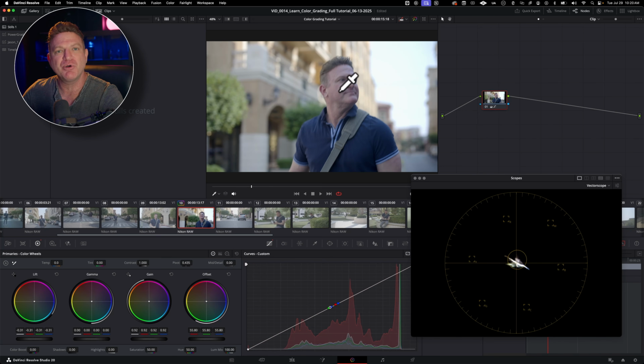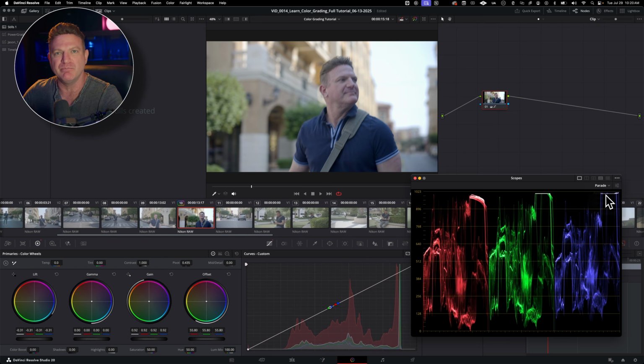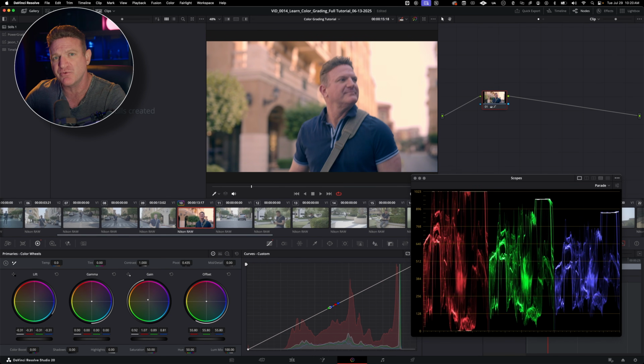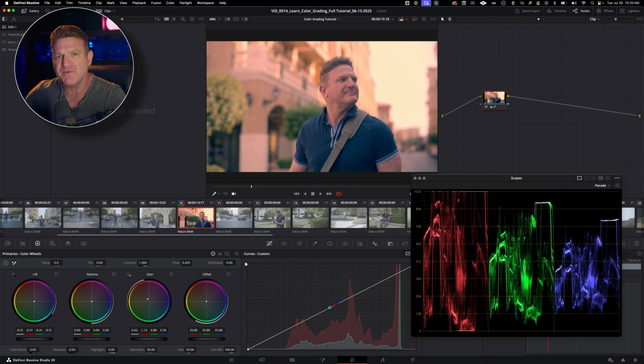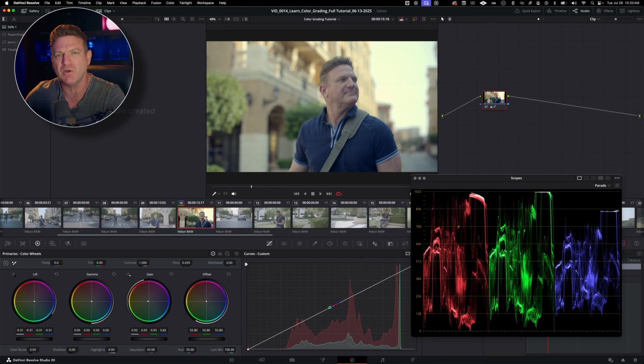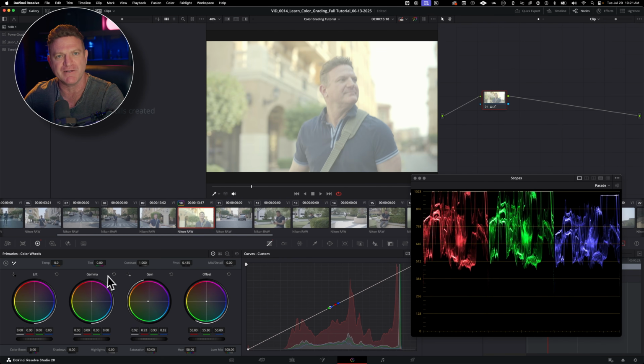Next, let's go ahead and look at the parade. Now the RGB parade separates your red, green, and blue channels into 3 separate graphs. Now this is incredibly useful for checking your color balance. So watch what happens as I add red to the highlights using gain. You're going to see the red channels rise above the green and blue channels. The goal is often to keep these channels balanced when you want a neutral image, or you can creatively offset them for a specific look.